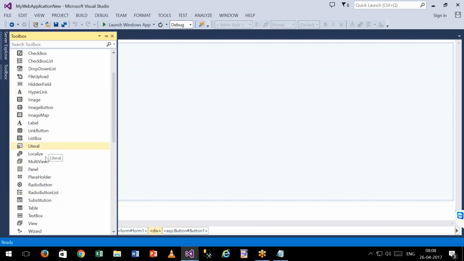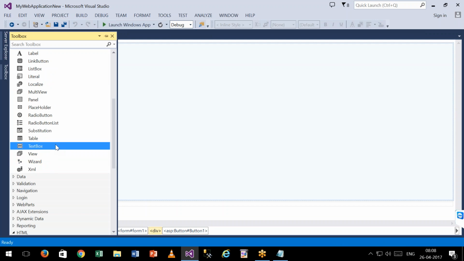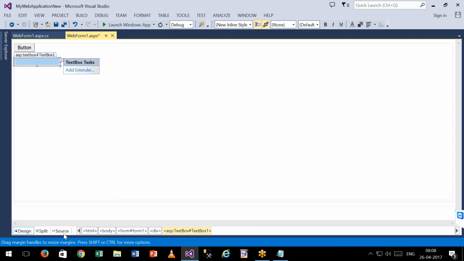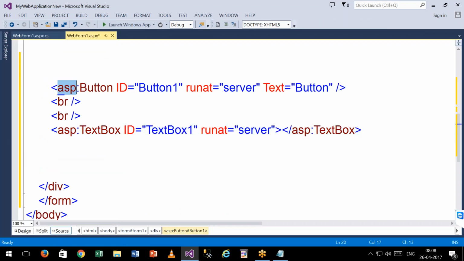From the toolbox, let's take a control called text box. Now you see, the tag prefix is ASP. The tag name is nothing but the control name. Between them you have a colon. ID is an attribute, and Button1 is the value. Runat is an attribute, and server is the value. Text equal to Button means text is similar to your HTML button value property. Are you clear? Here also it is the same, but the control name is changed.